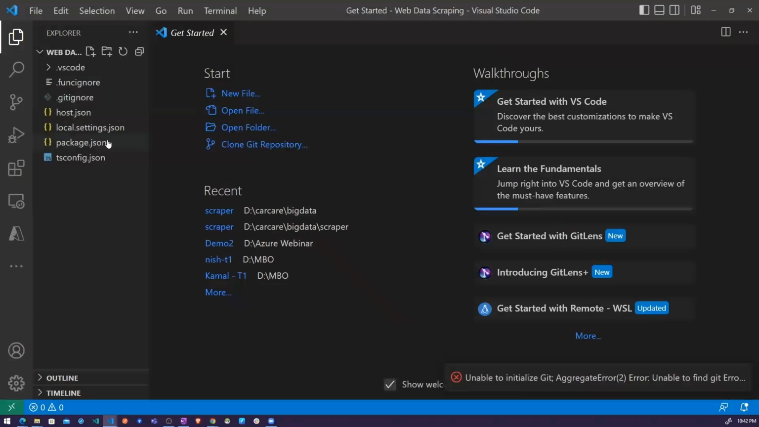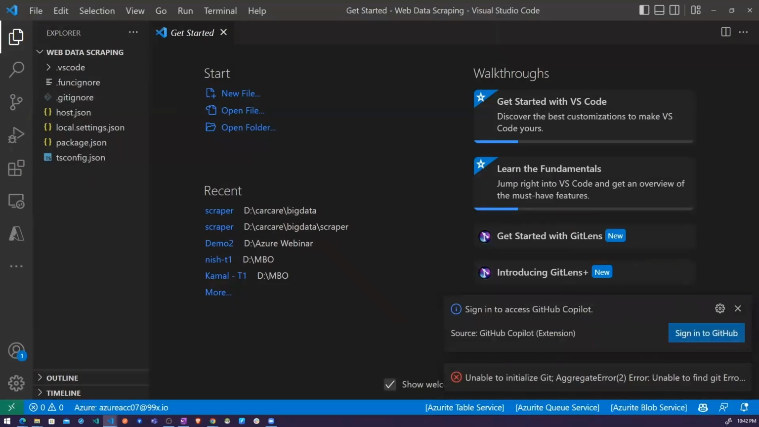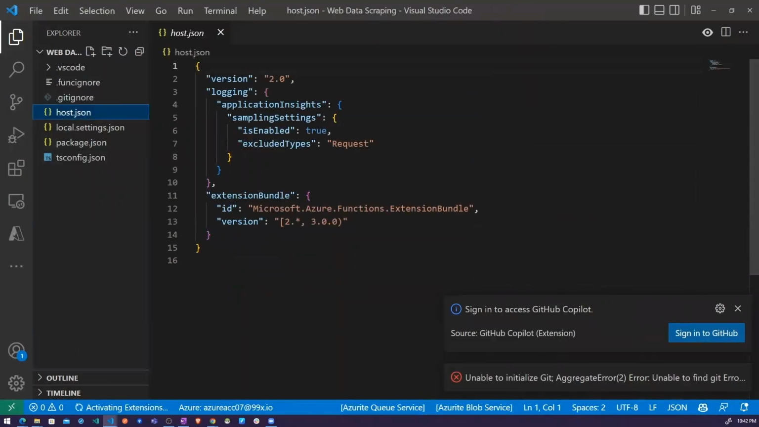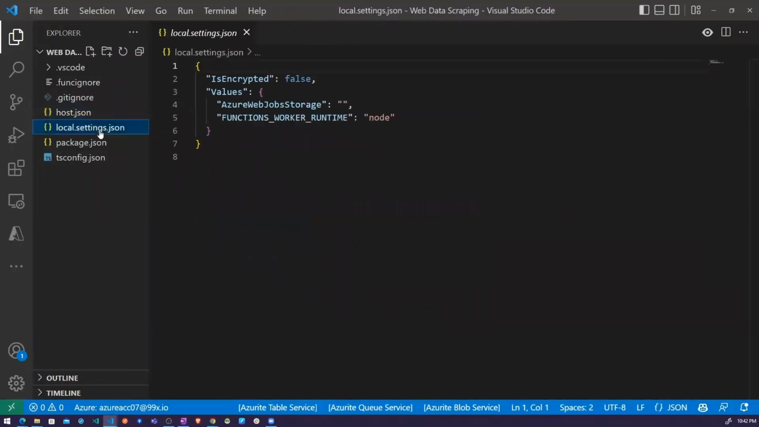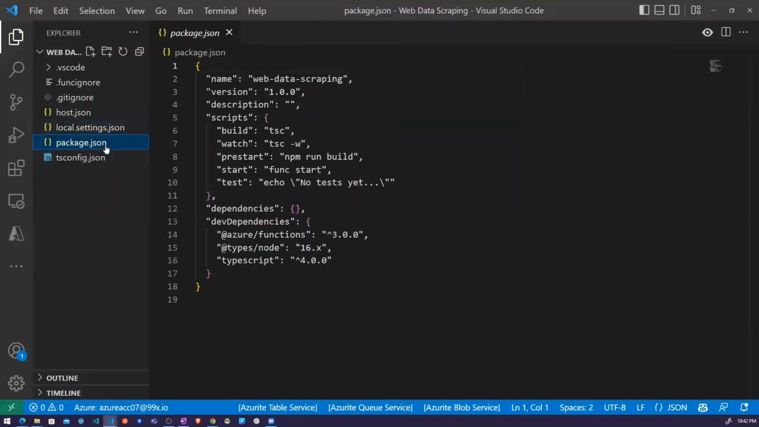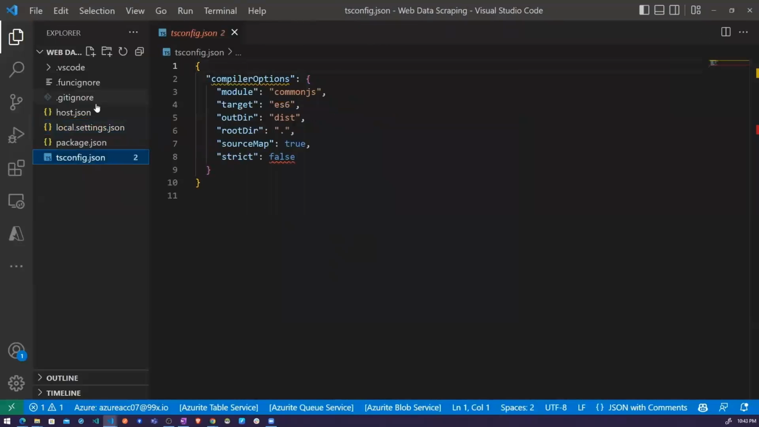So this is the normal file structure we got. It is quite similar to what we get in a normal Node.js project. Here this host.json configures the function host, which is useful while running locally and while running in Azure. And then local.settings.json maintains settings for the local run, and we can store some variables there as well. The others are similar to a normal Node.js project.